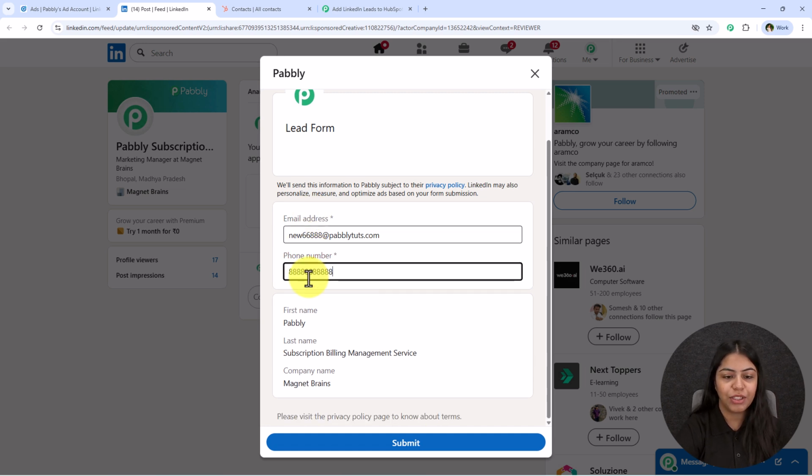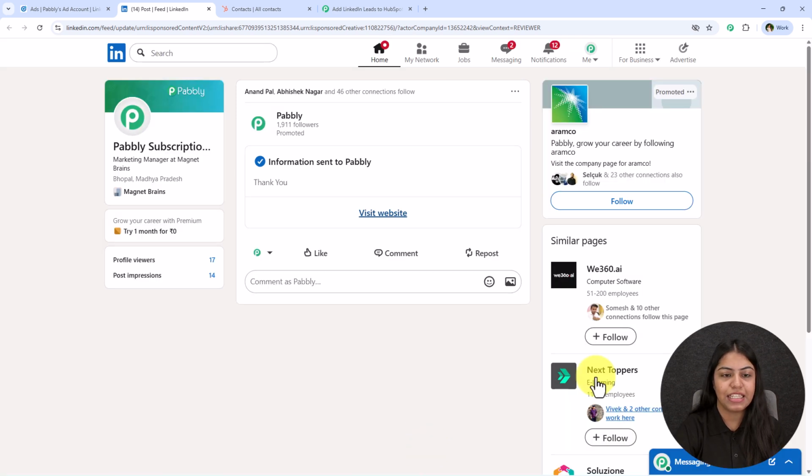Alright, so as you can see, for the email address I've entered it as new66888@pabblytudes.com, and for the phone number I'm going to keep the phone number as this. After entering all of these details, let's click on this submit. Once we click on this submit, it is saying information sent to Pabbly.